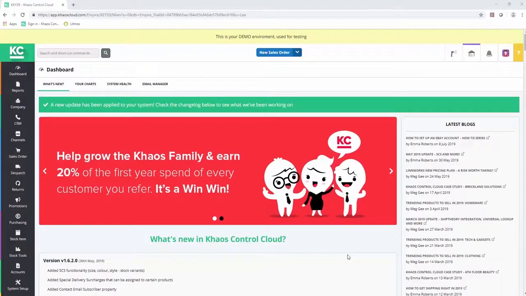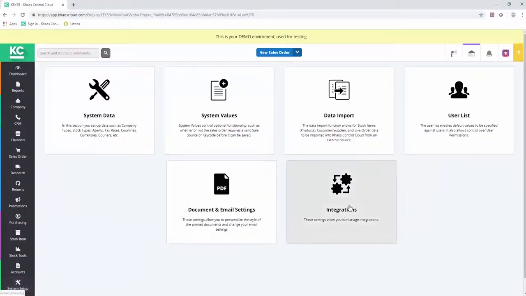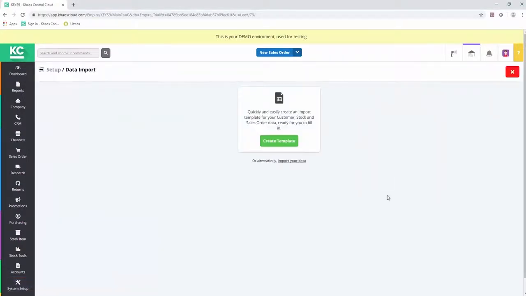To start the process, we need to go to System Setup. We will then select the Data Import option. If you already have a template that you're happy with and have used before, you can go right ahead and click on Import Your Data, but we're going to start from scratch and create a new template.